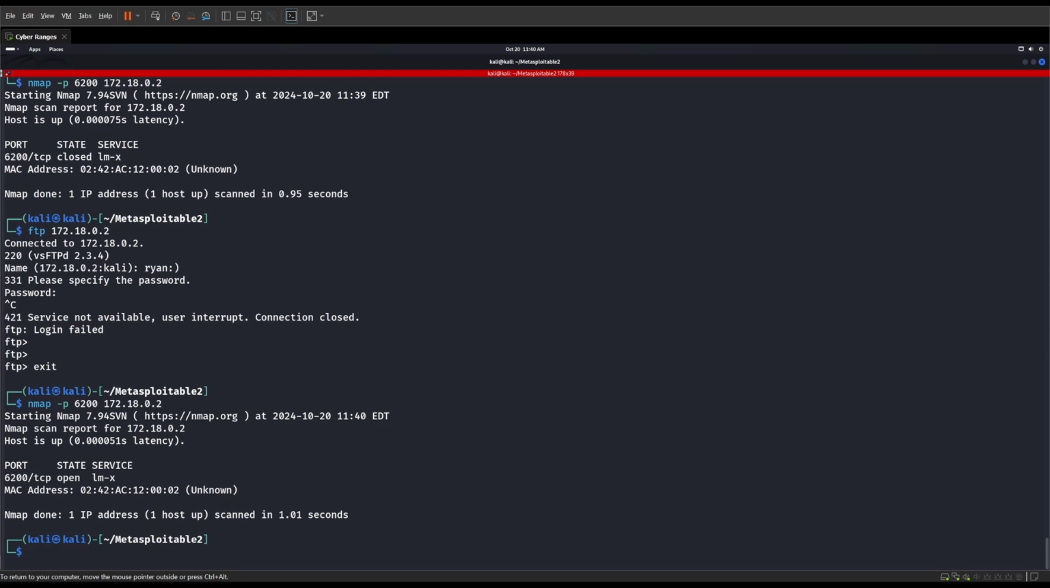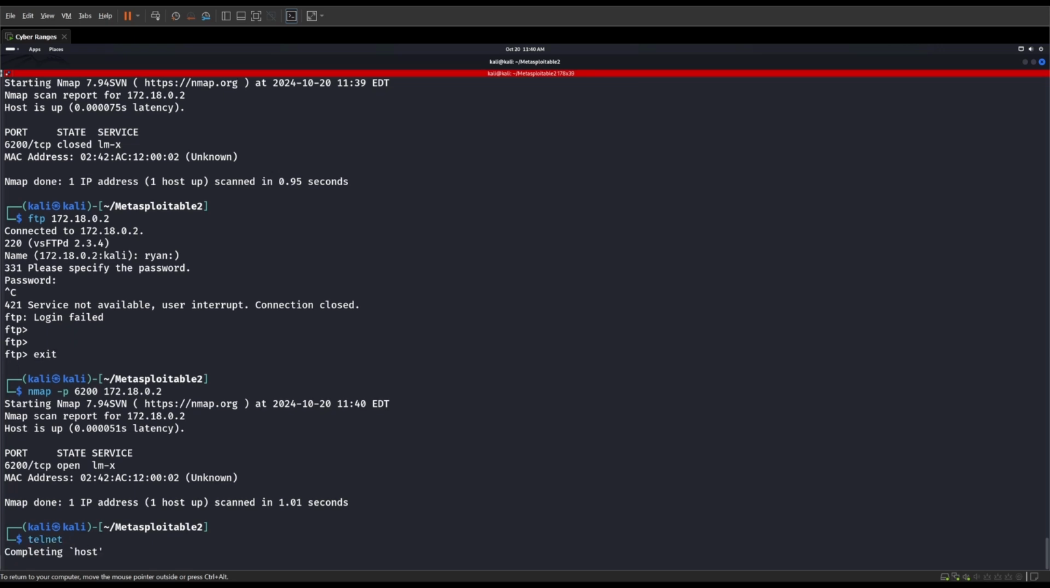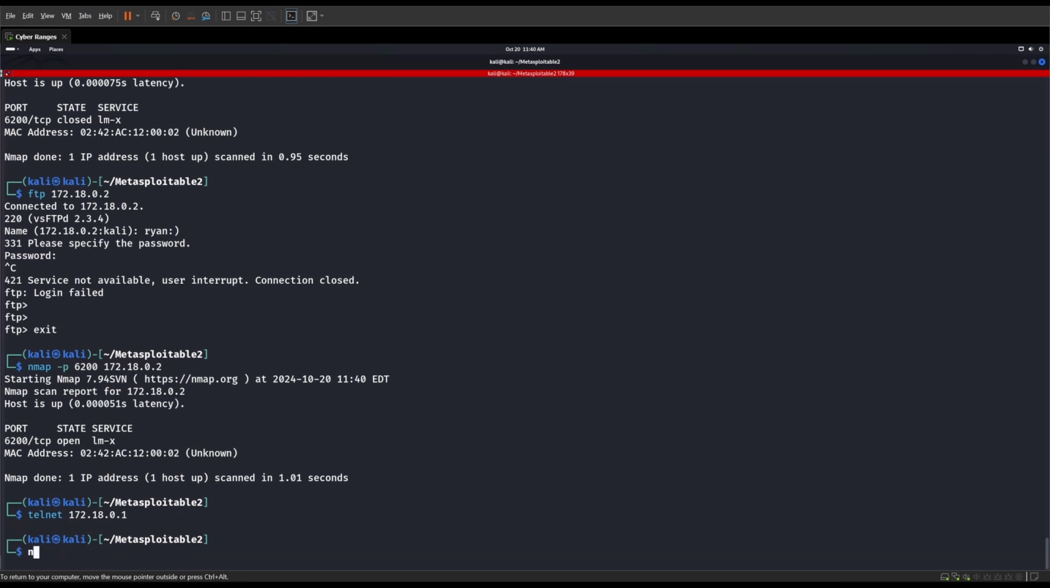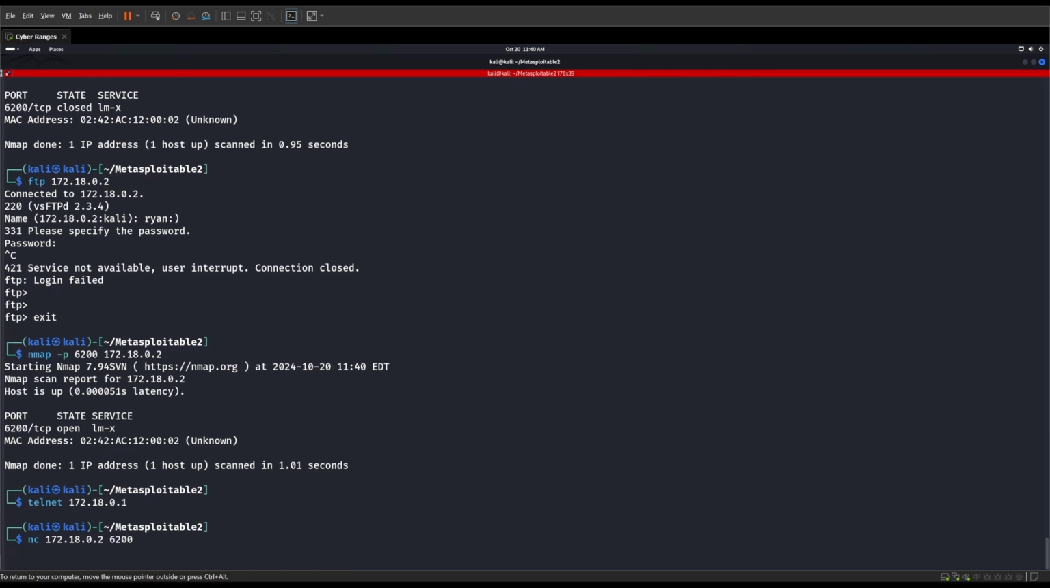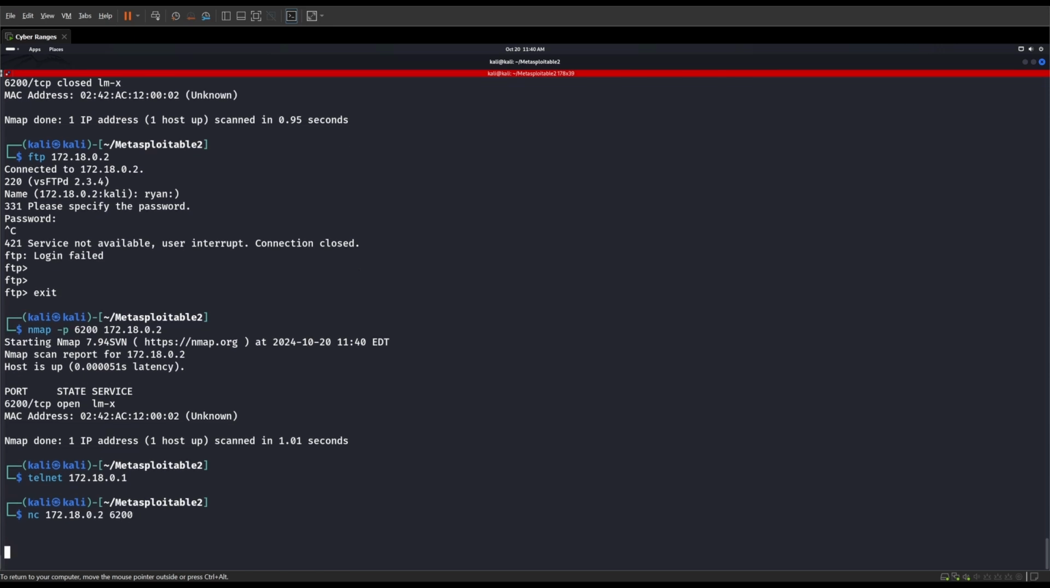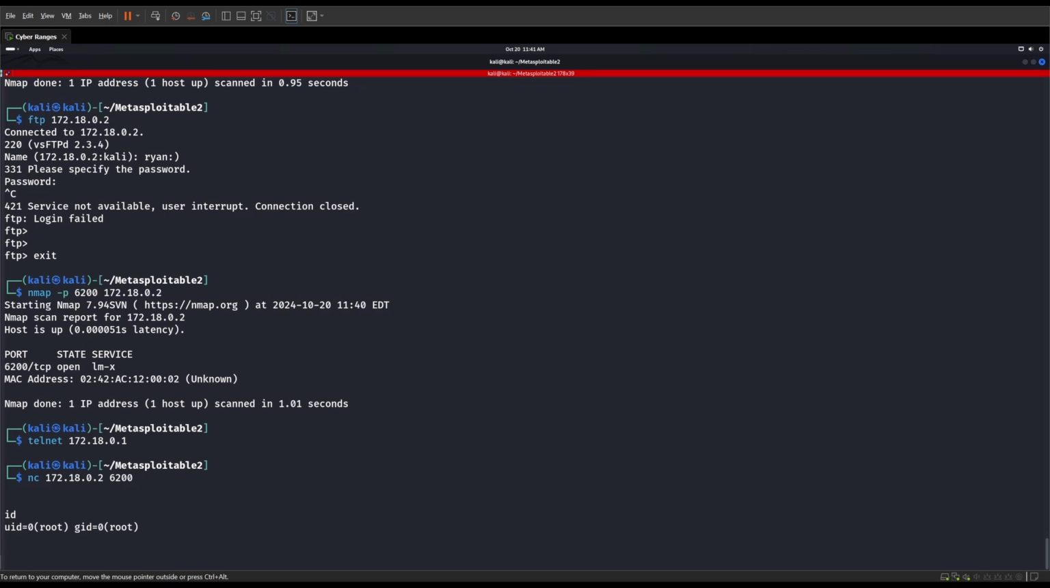Just from reading the script itself, we figured out what the exploit was. If we put a smiley face behind our username, we're able to open up this port. Now, if we telnet into 172.18.0.2 on port 6200, or we could even netcat to it, did we get anywhere? We did. We are in the system as root.